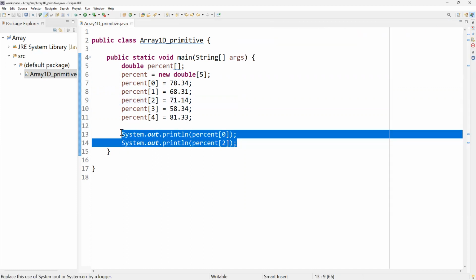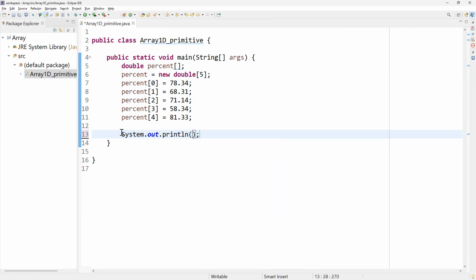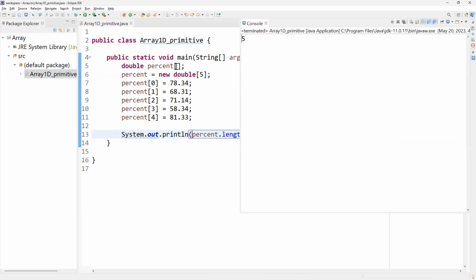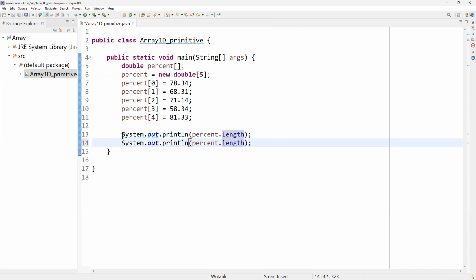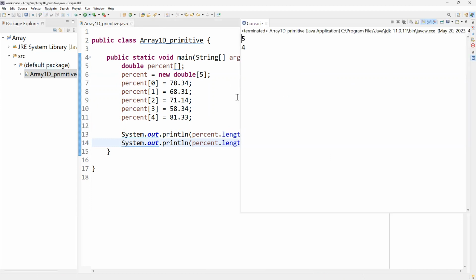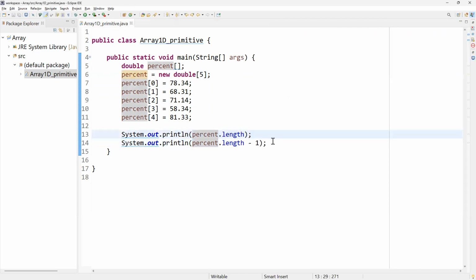If you want to get the total number of values present inside the array, then you can use the length field here. With the help of length, you can find out how many values are there inside the array. Here, there are 5 values, so we are getting 5 as output. With the help of length, you can also get the last index if you just subtract 1 from the length. This will give you the last index of the array, which in our case is 4. This is how you can calculate the total number of values and the last index of the array.